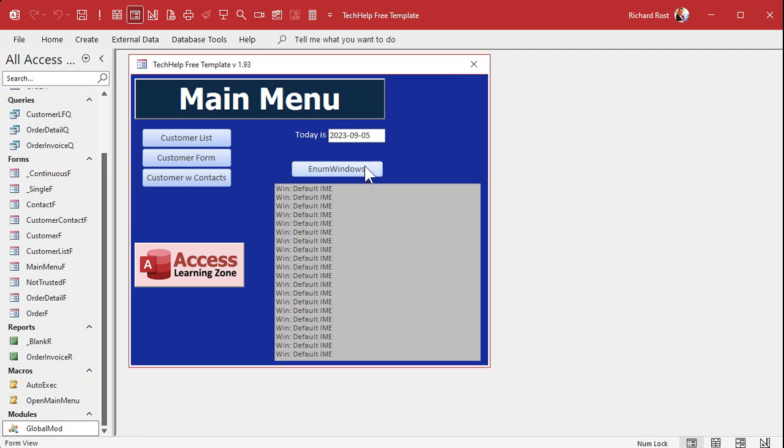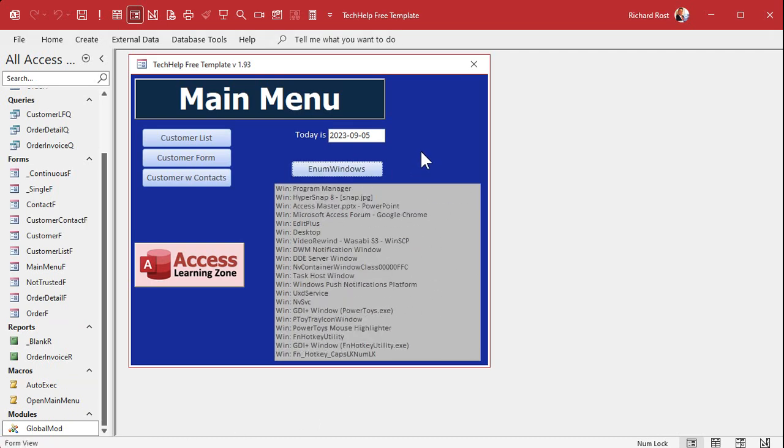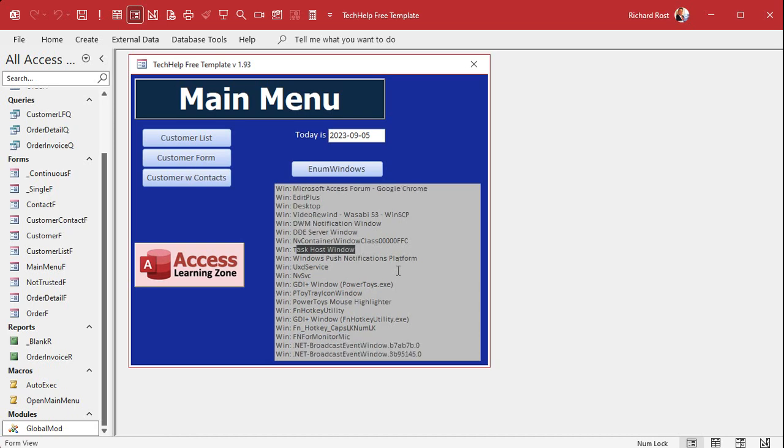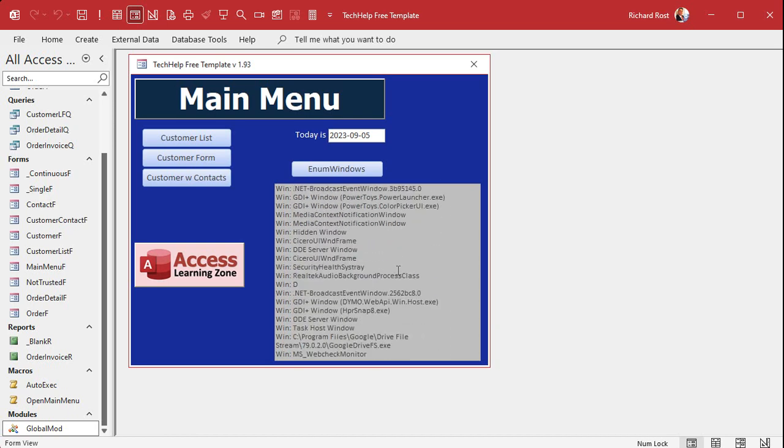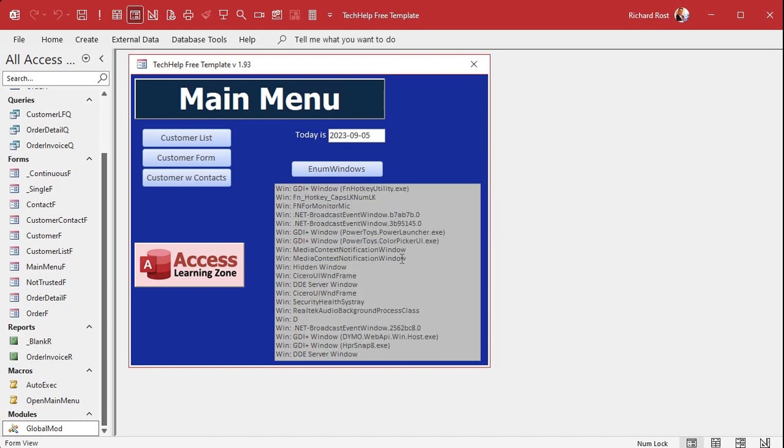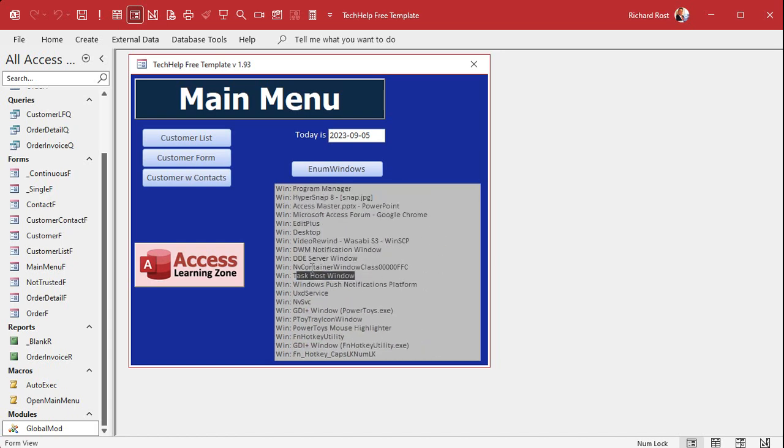All right, let's try it again. Ready, go. Much shorter list, and there's a better list of all of your actual applications out. And you can hide more stuff if you want to. Hide the DDE server window, hide the task host window, and you'll eventually whittle it down to stuff that you want to see. Okay, but bottom line is now you can find something that you're looking for and then stop.